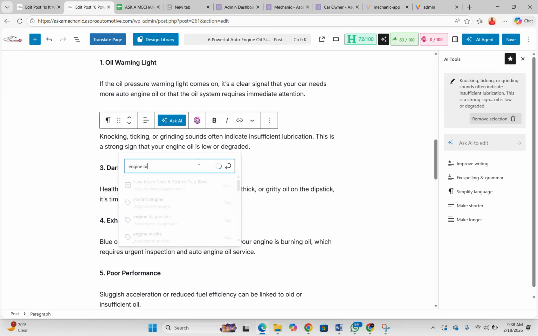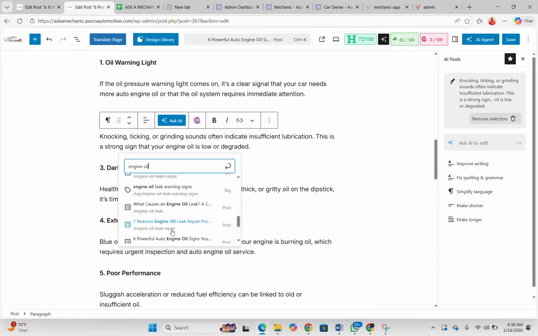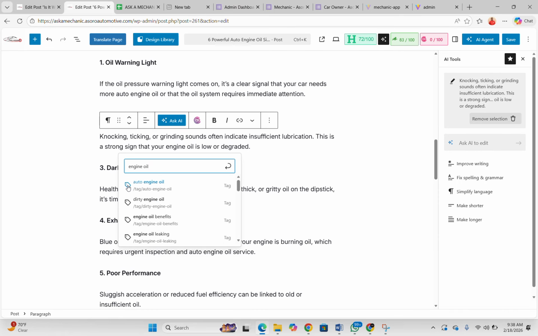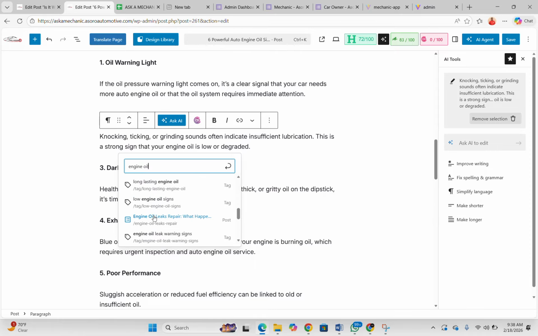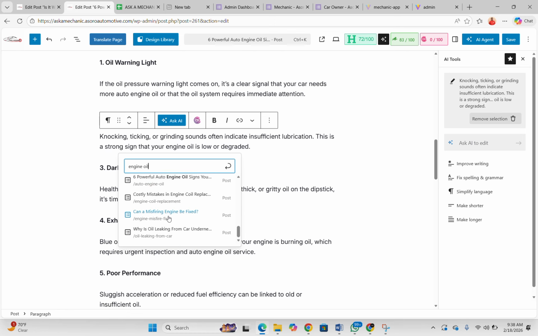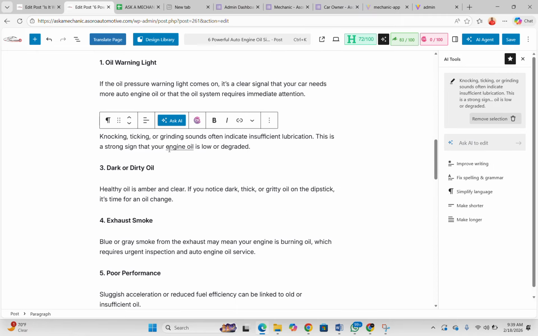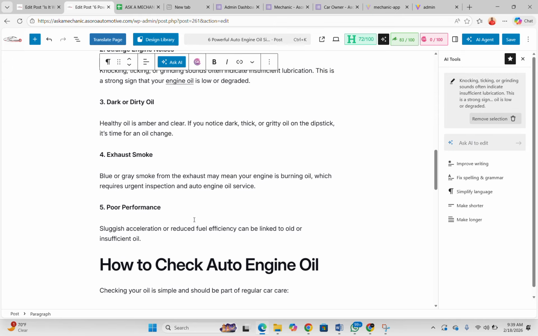Engine oil. You can see I'm not looking for tags, not tag. I'm just looking for a blog post. So if you come, like, this is a tag. We don't want to link to a tag, right? Rather, I want to link to a blog post. This is a blog post. There's blog post, there's page. So we want to link to another blog post. So I can link to any of these engine oil posts. So this is an internal link into another blog post.